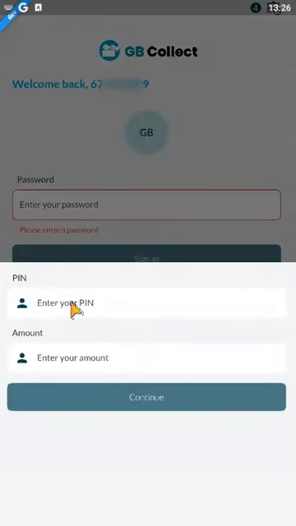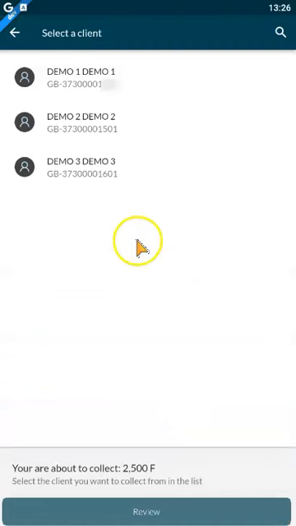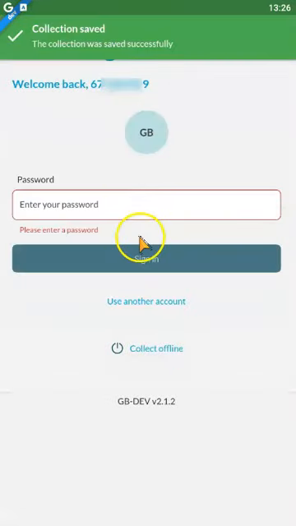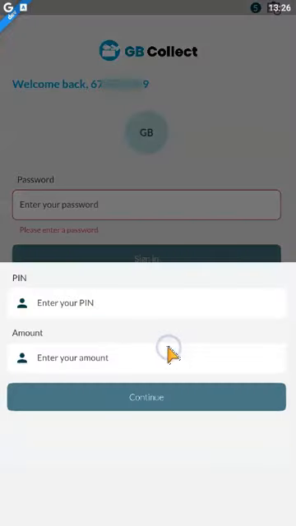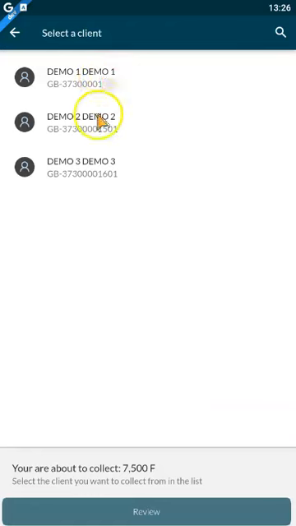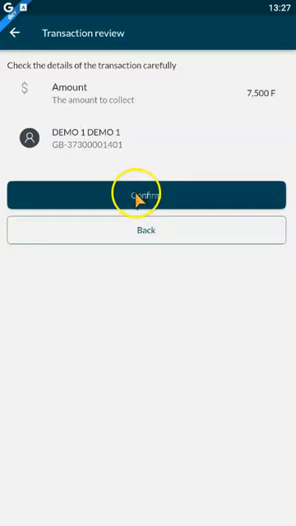Our pin here is 1 2 3 4 5 6, and the amount is 2,500. We want to collect. Okay, for demo 3, I'm going to go on here, and you see here the collection was successfully saved. And let's go again with another demo, 1 2 3 4 5 6, and say 7,500. Continue, and I'm going to go with demo 1 review, and I'm going to confirm.